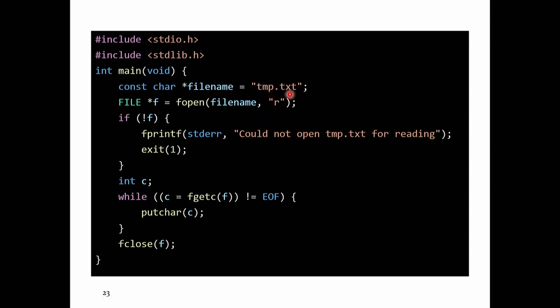So I'm going to read the file temp.txt. Now, normally you would have a command line argument here. You'd take the file in from the command line argument. But to fit it on this slide, I'm just going to read in temp.txt. First thing you do, establish a stream to the file. So fopen, pass in the file name. We want to read, so I'm going to use r as my mode.